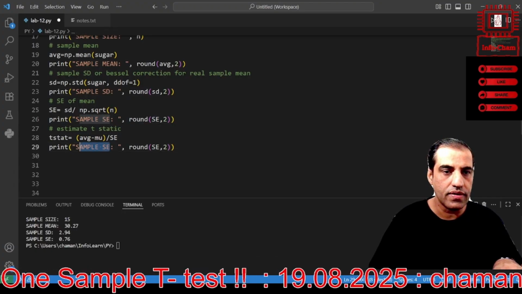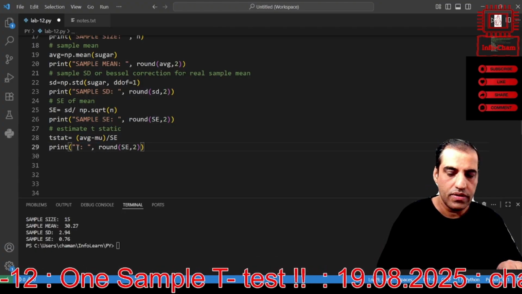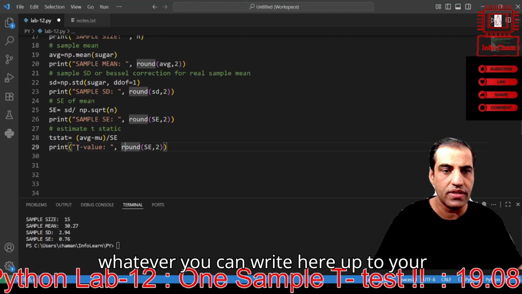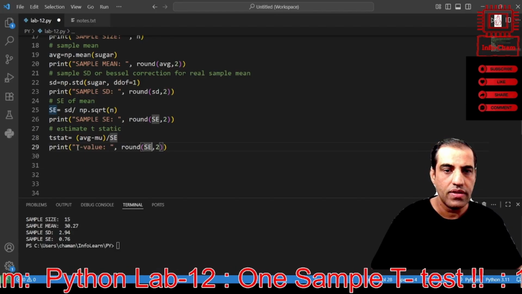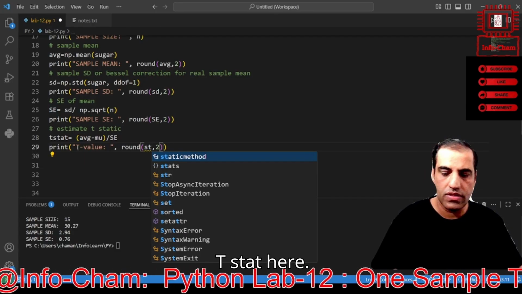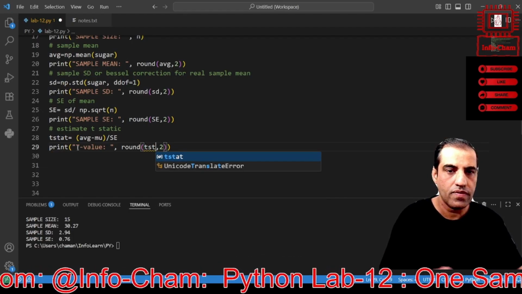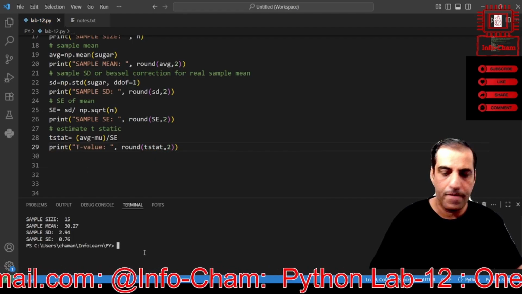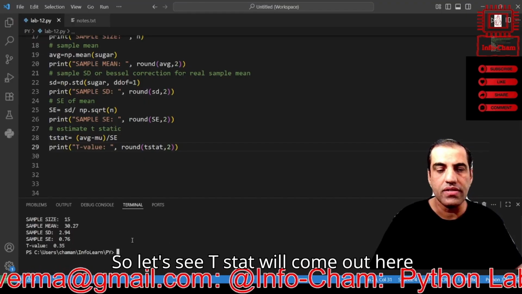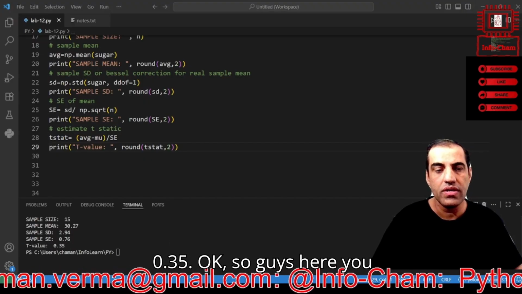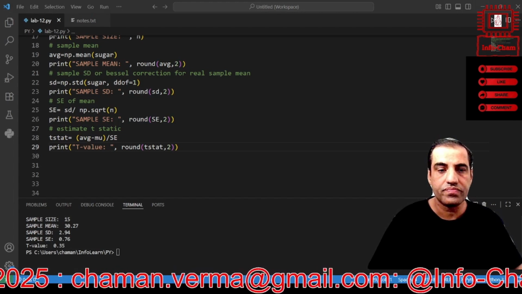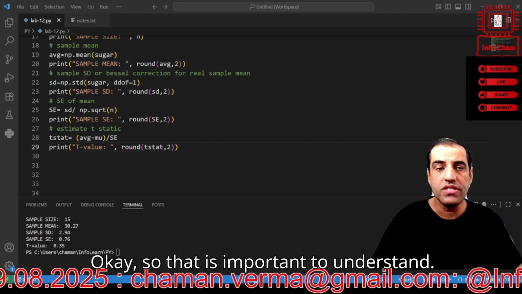Here we can easily print the t value or t statistic, whatever you want to write, up to your choice. Let's see, the t stat comes out as 0.35. So guys, here you can easily find the t stat. That is important to understand.